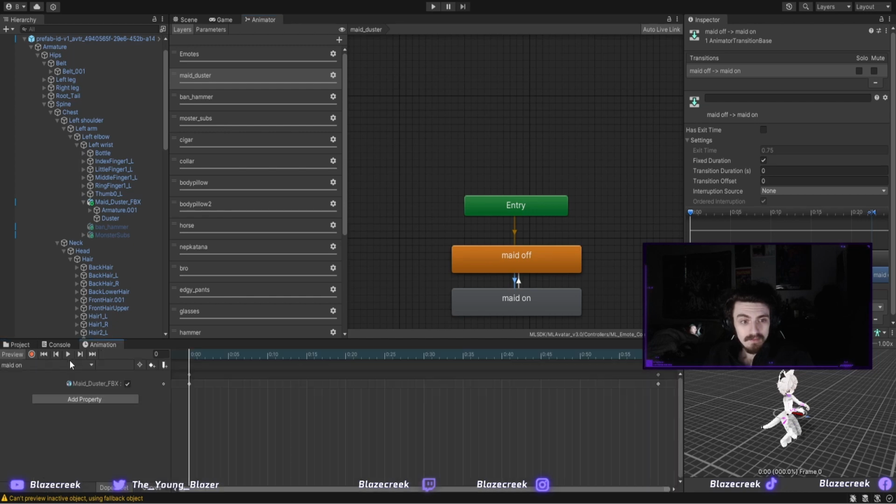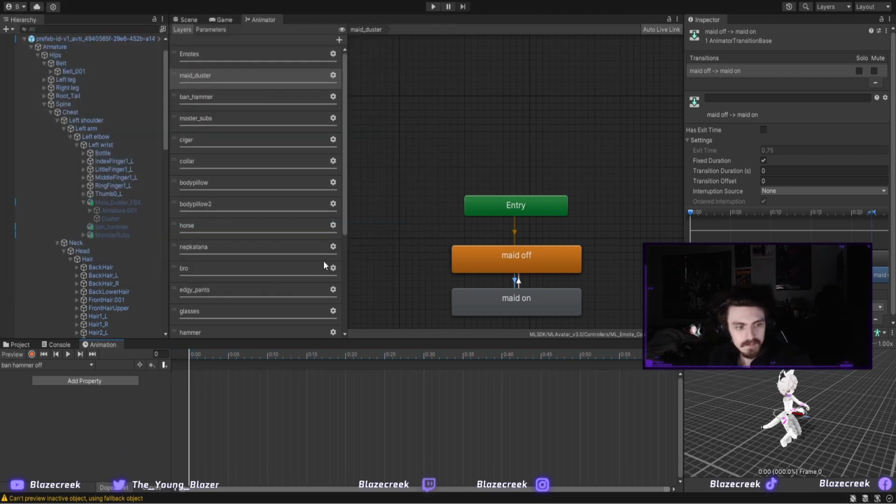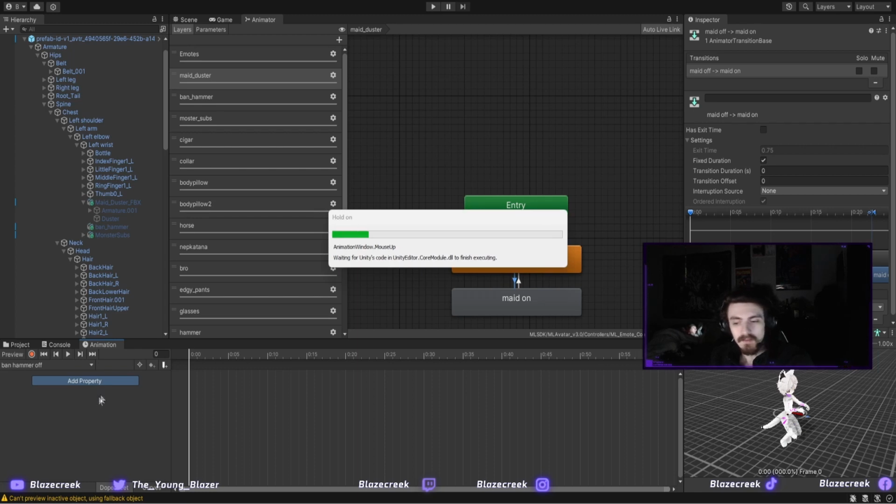Onward to the next thing, I guess. Ban hammer. Ban hammer is in the exact same head, so let's just say, fuck it. Ban hammer off. Can I just drag the ban hammer? No, I can't just do that. That'd be too simple for Unity.